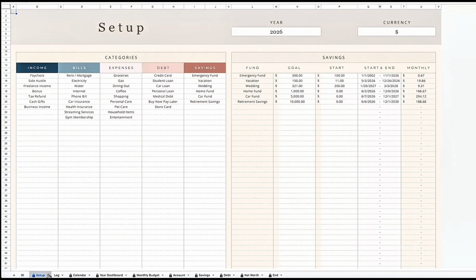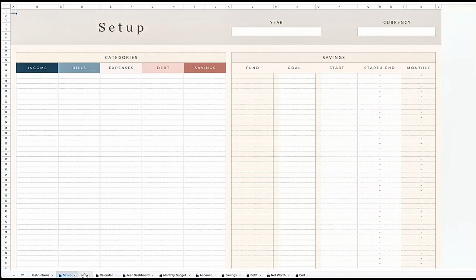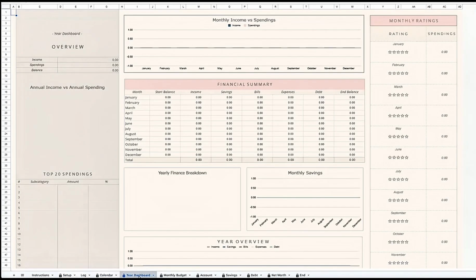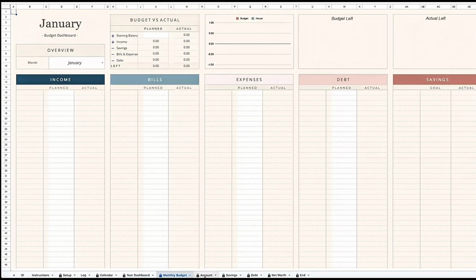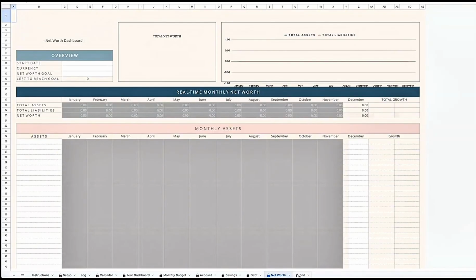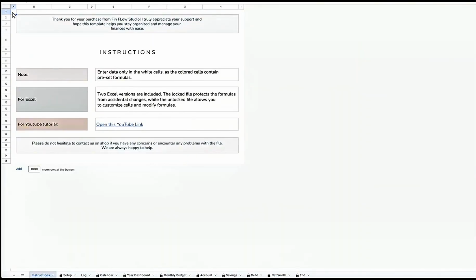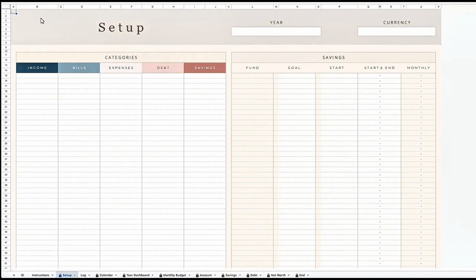This spreadsheet has 10 tabs. The first tab is the Setup tab, followed by Log, Calendar, Year Dashboard, Monthly Budget, Account, Savings, Debt, Net worth, and End. First, go to the Instructions tab and read the guide carefully. Once done, proceed to the Setup tab. This is where you'll enter the required information.